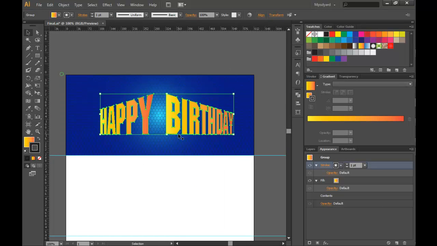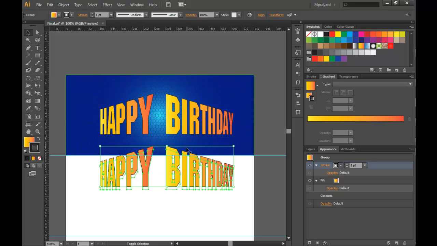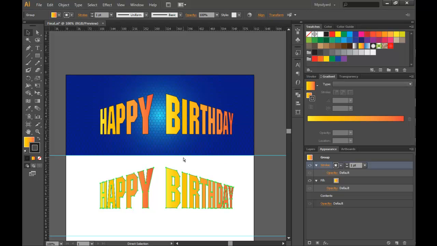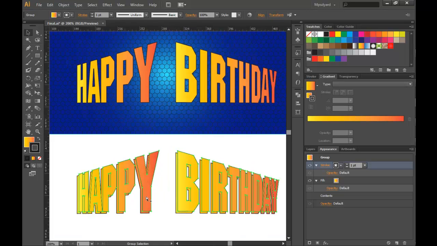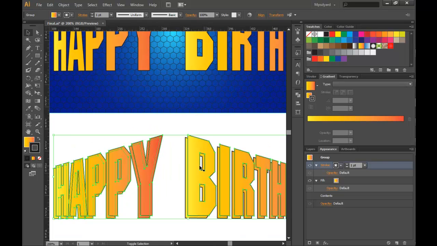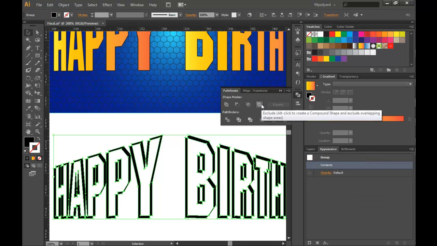Now what we will do is press Ctrl C and Ctrl F. Then drag its copy down, and I'll press Ctrl C and Ctrl F again to nudge it a little bit like this. What we will do is select both the forward and the backward layer and go to the Pathfinder panel to exclude it. It is not the effect we are looking for.